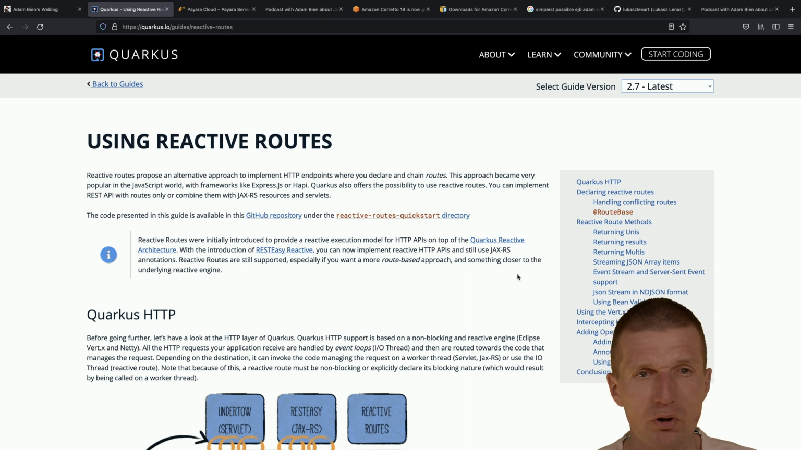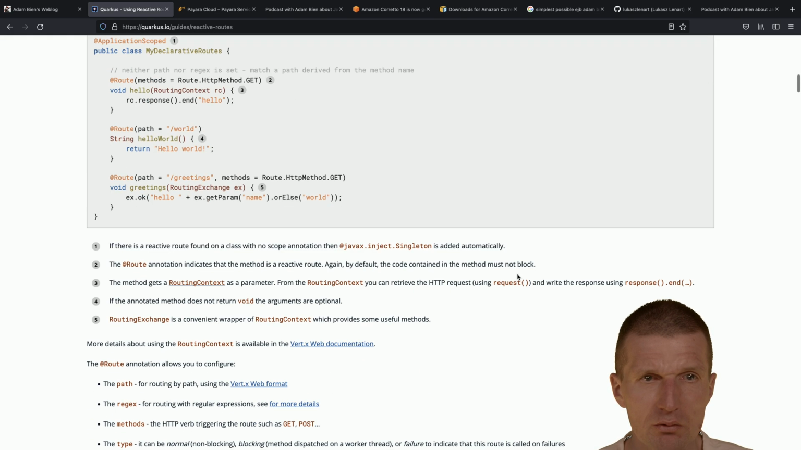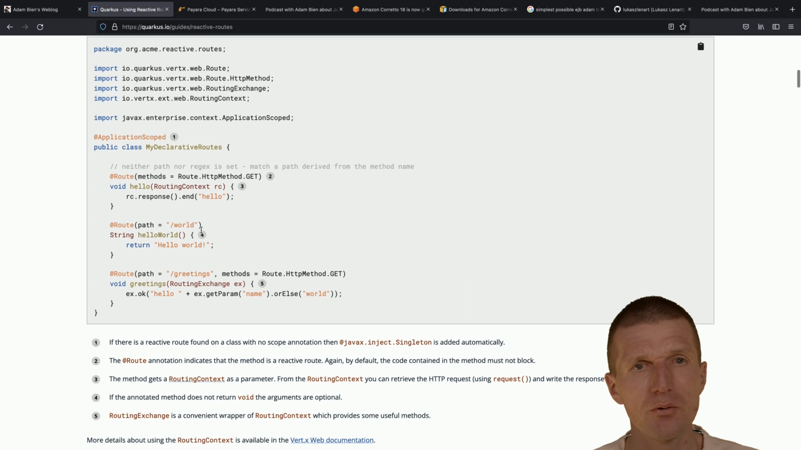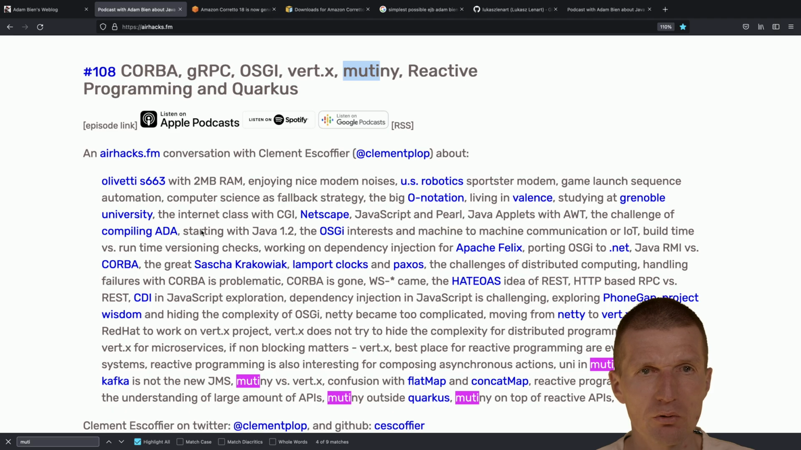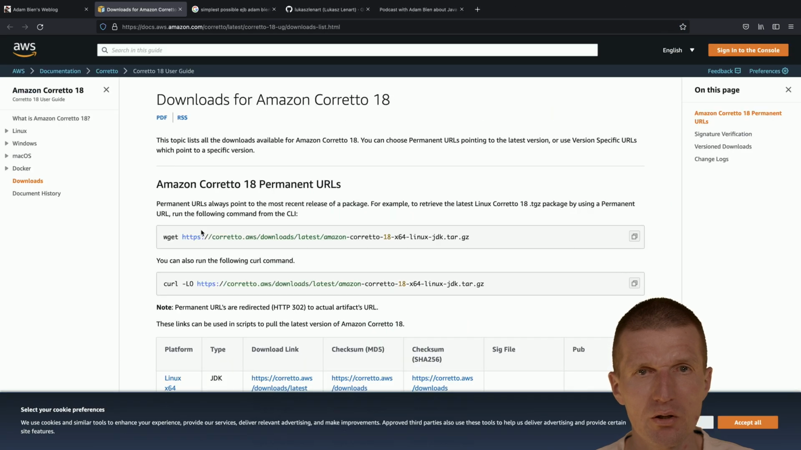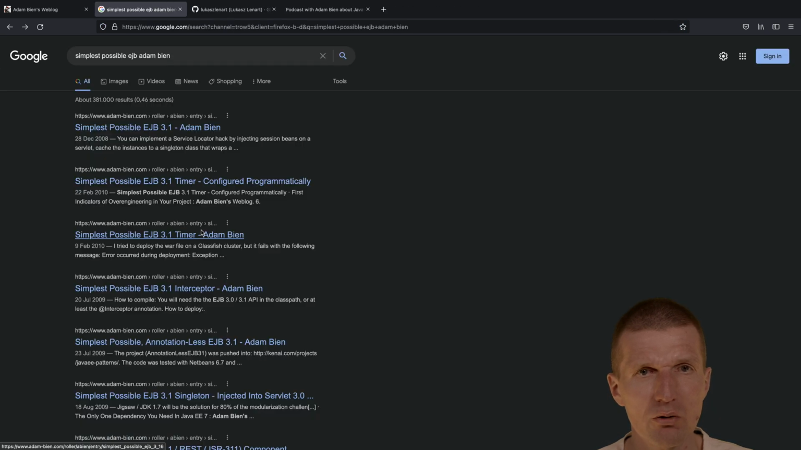Okay, so Micronaut, great. Reactive routes, okay, I just wanted to show you how they look. They look a little bit different. This was from Quarkus, also explained or discussed. I think it was a great long show.